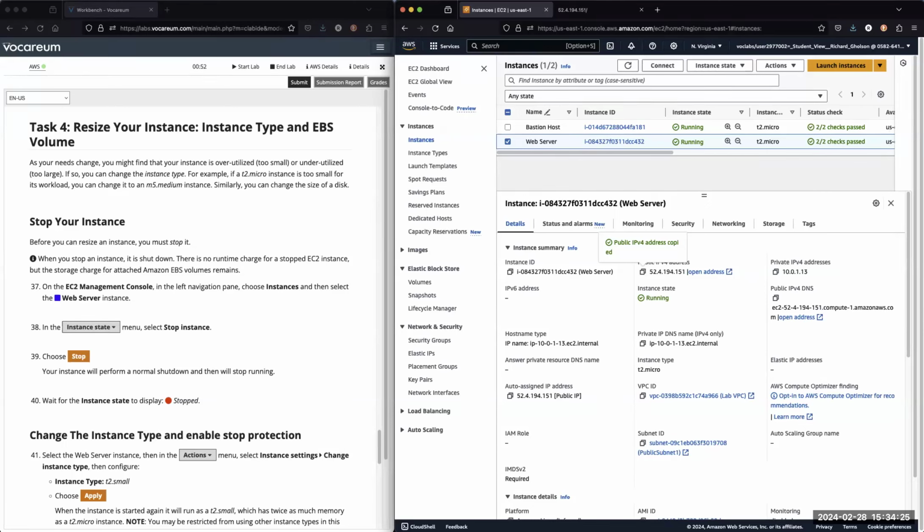I'm Richard Golson, and we are taking a look at Task 4, Resize your instance, the instance type in EBS volume settings. Consider that as your needs change, you might find that your instance is overutilized, meaning it's too small. It can't keep up with requests. Or it's underutilized. It's too large, and now we're spending more money than we need to spend. If so, we can change that instance type. If a T2.micro, which is what we're using, is too small for its workload, we can change it to something like an M5.medium instance.